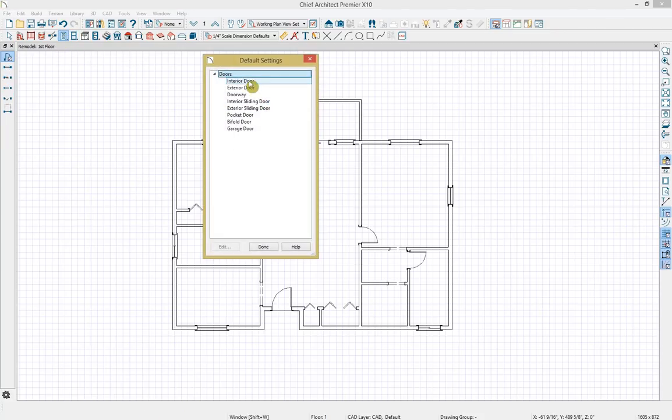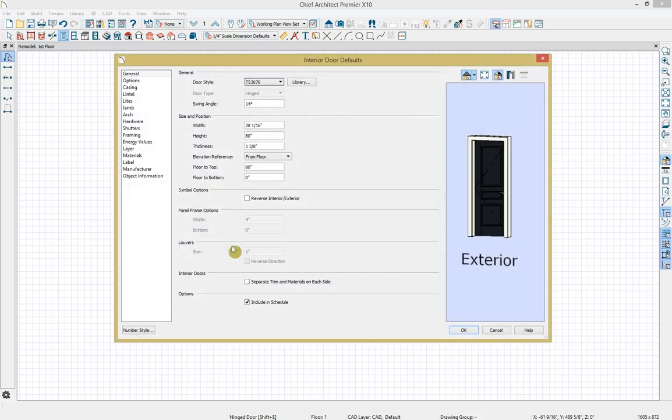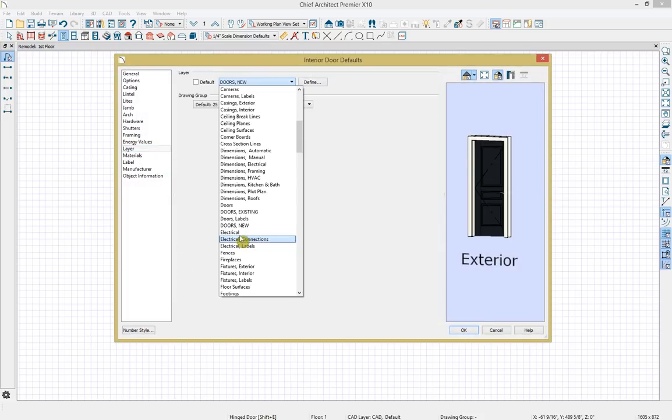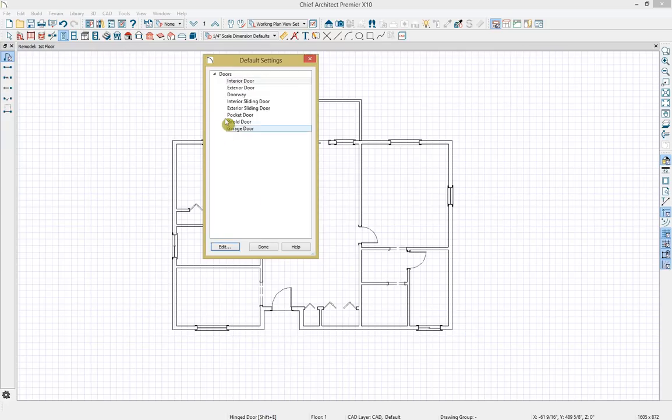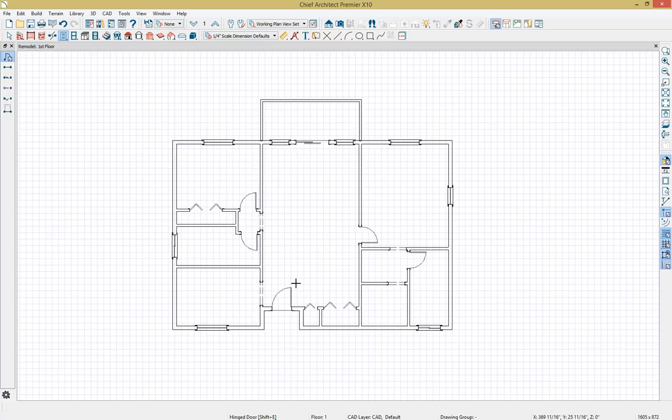Double-click on my door, and I'm going to want to do that for all of my door options. You can see I have interior, exterior, doorway, anything I'm going to use. I'll select Edit, come down to Layer, and change over to Doors New. I'll select OK, and I've already done so for all of the rest of the doors. So then I'll click on Done.